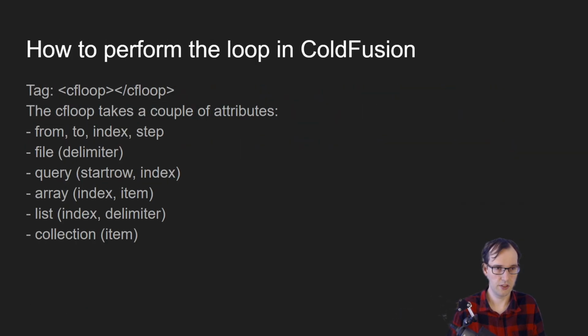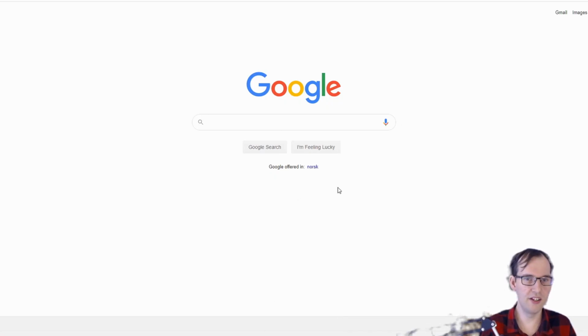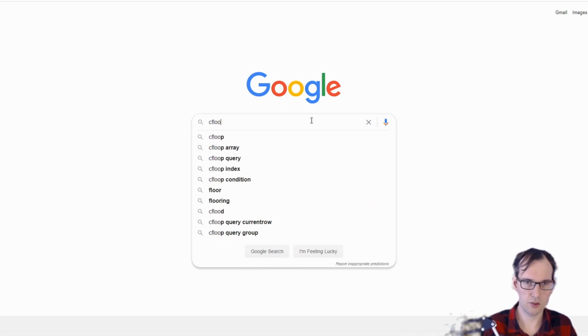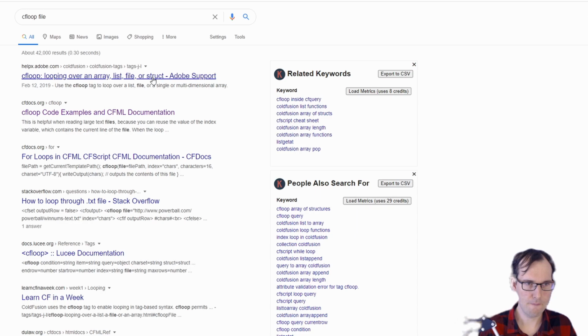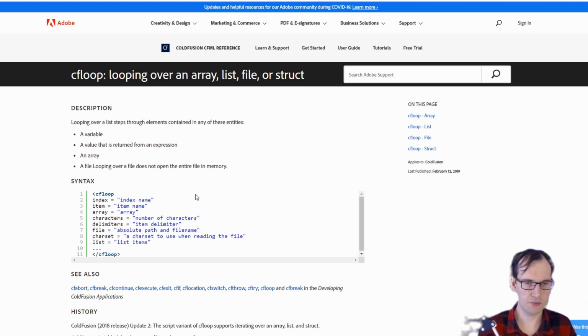Actually, nothing there. I wonder if there is another field there. There must be a file field, to be honest, or at least a variable field. I bet actually that is already. I'm gonna check it up. cfloop file. This is the website of Adobe itself. I'm actually using Lucee for my hosting.